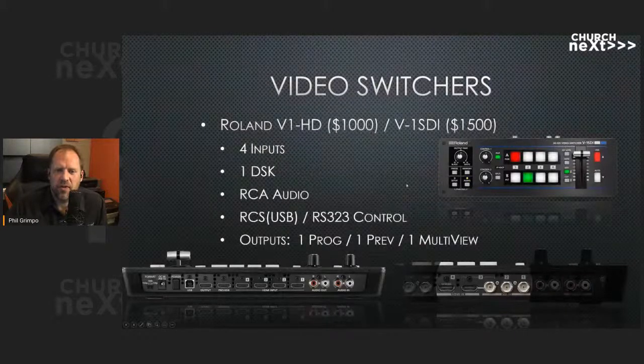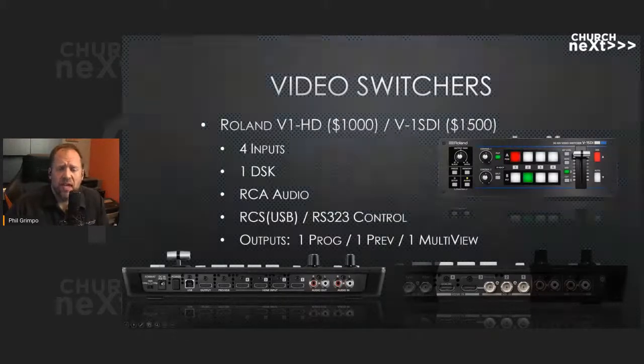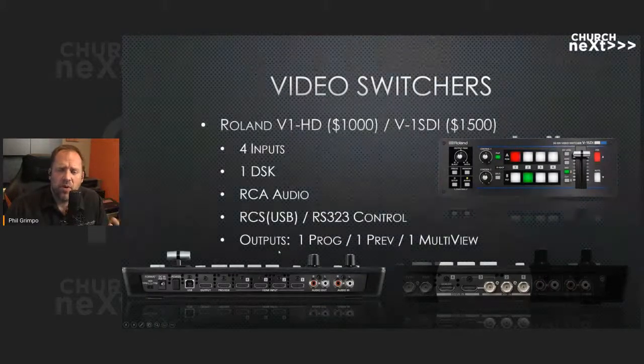So they each have 4 inputs. They each have a downstream key. They have RCA audio in. They have RCS, which is the remote control software, which you connect to via USB, and you can see a lot more things about your switcher on your computer that maybe you can't access very well from the dials. And then outputs, they have one program output, a preview output, and a multi-view.